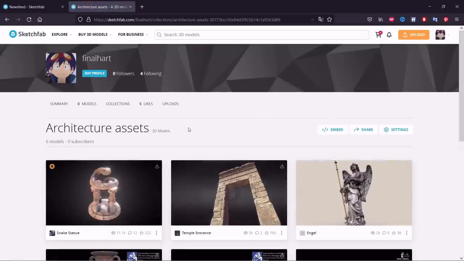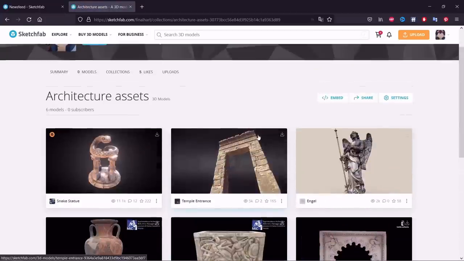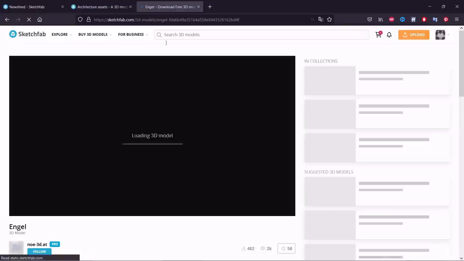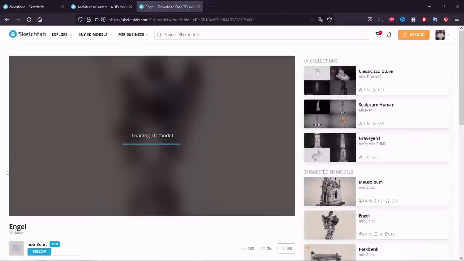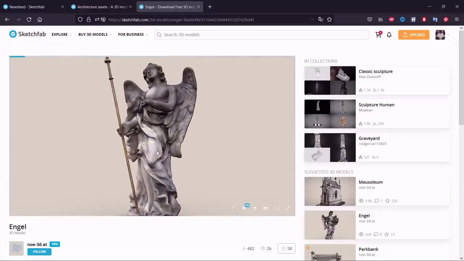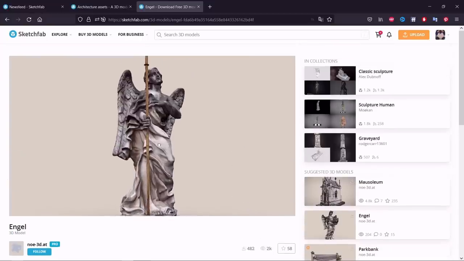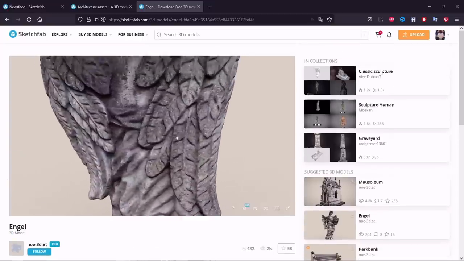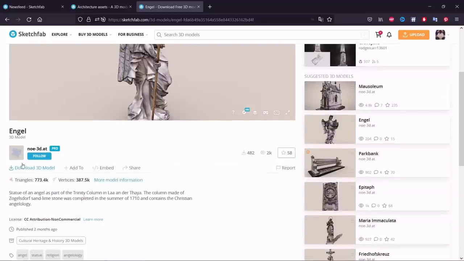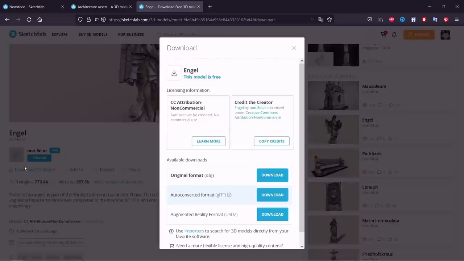So for my case, what I want to do is to download the asset. I want to download this one. I feel like it's great. It has a lot of triangles. And we will put it as a hero piece for our environment, okay? So, as you can see, it has a lot of detail, everything. So what I will do is to click here, download. Click here, download original format.